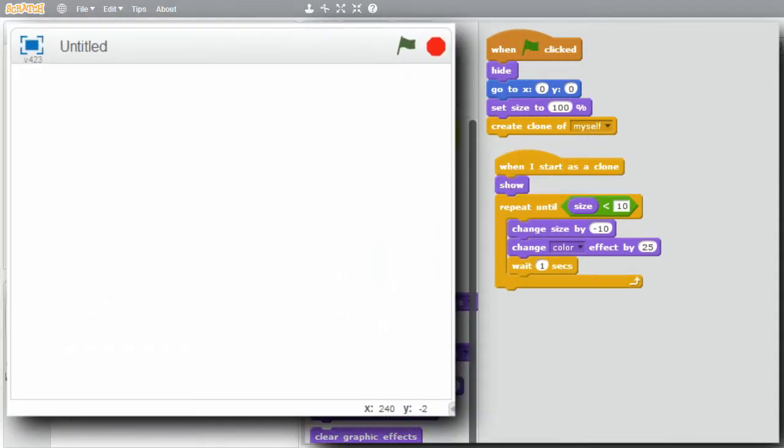I'll give this a try. Make sure it's stopped. Run. Now I see the sprite. Shrinking and changing colors. Good. It's finished, but it's still visible. I wanted it to disappear when it was finished.